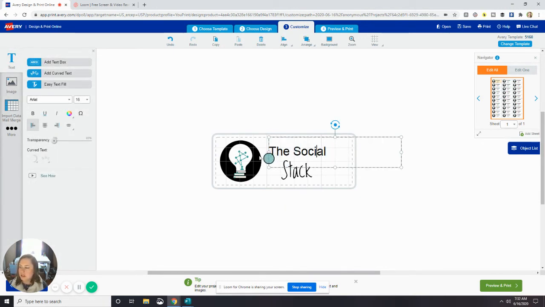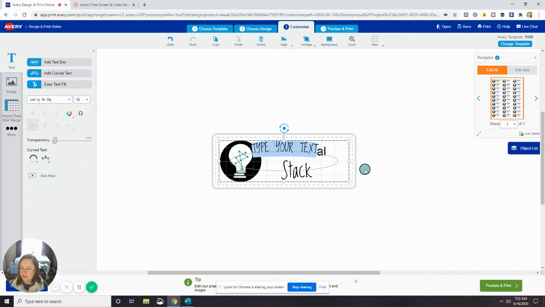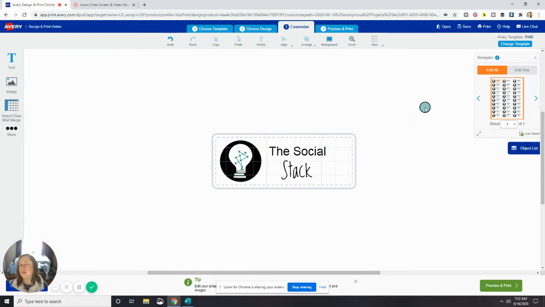Maybe I want this a little curved. When I click on the text, you can see we have some extra options here. So I can add curve to the text. Okay, so I could have done the social on a curve like that. And then this will change the rotation of it. I actually don't want that, so I just wanted to show you had that feature.